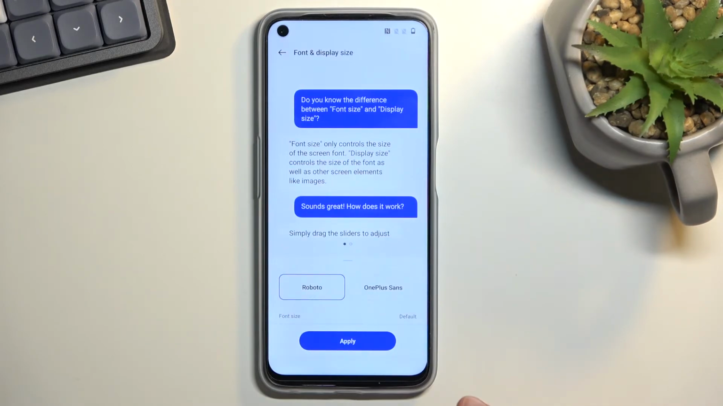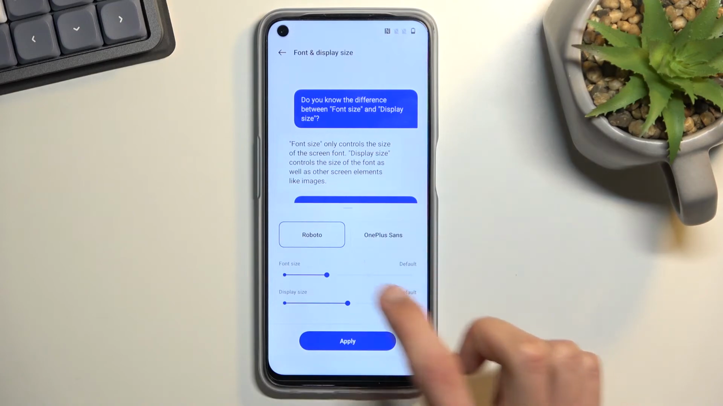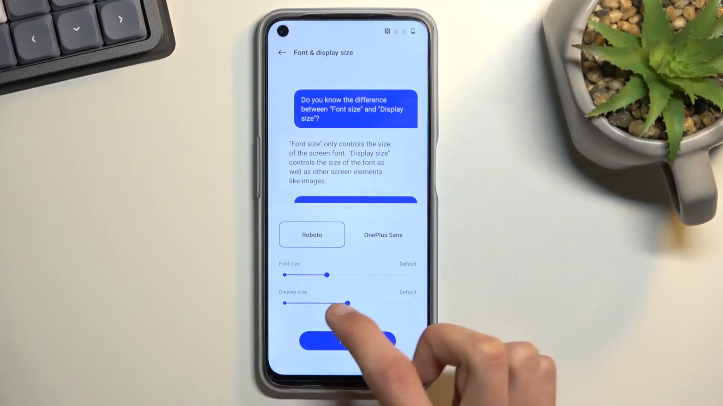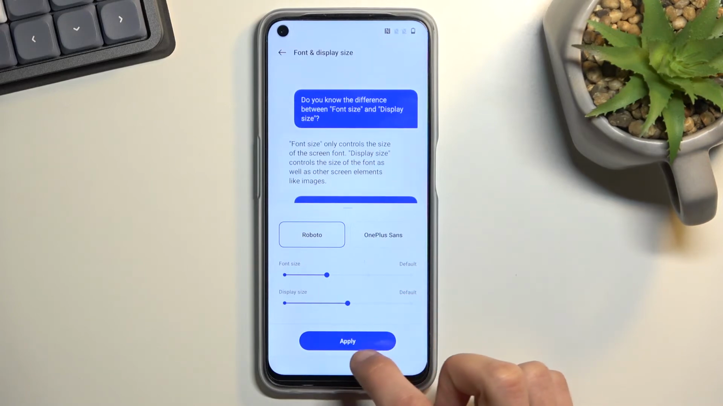Then we have font and display size, so here we can set up the type of font that you want to use. We have choice from two of them that come preloaded with the device, and then we have font size and display size, so you can adjust them to your liking.